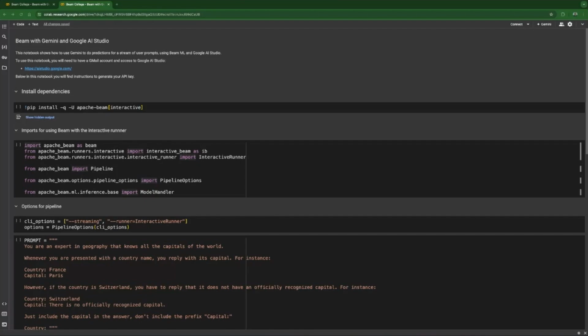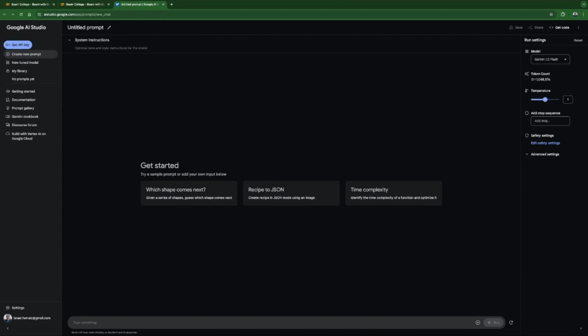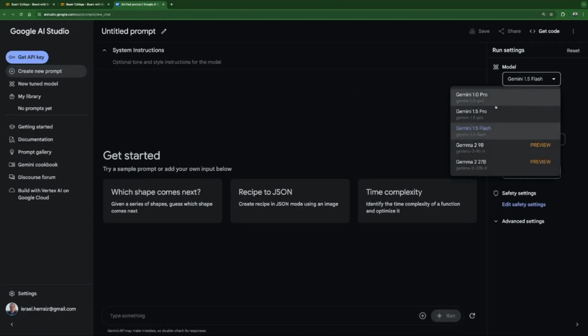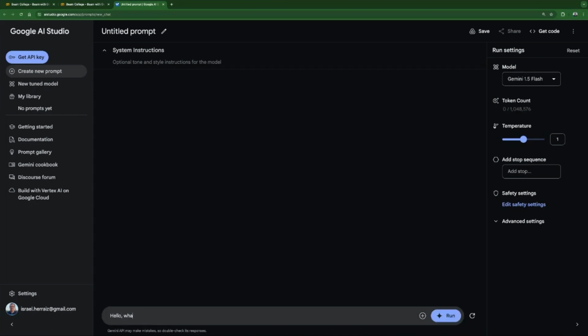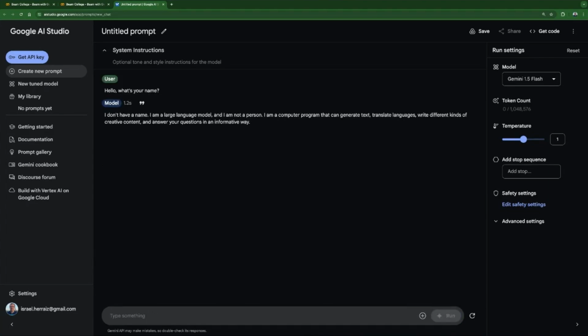So let's start with AI Studio. You have a link here in the notebook, so you open AI Studio. Maybe you are not familiar with it. What is AI Studio? It's just Gemini and other models. Here we have Gemini 1.0 Pro, Gemini 1.5 Pro, Gemini Flash, and some other models available to create your applications. The simplest use case is just playing with the models as a chat, like, hello, what's your name?